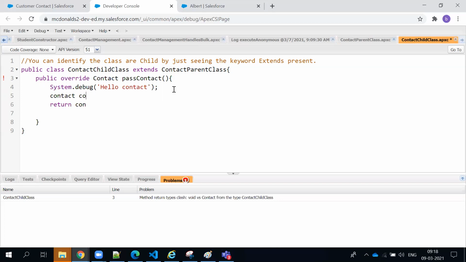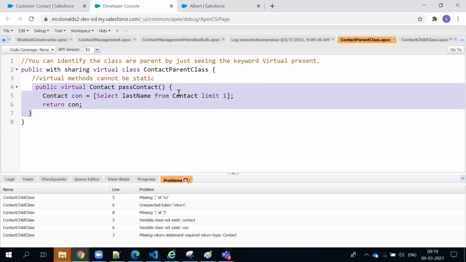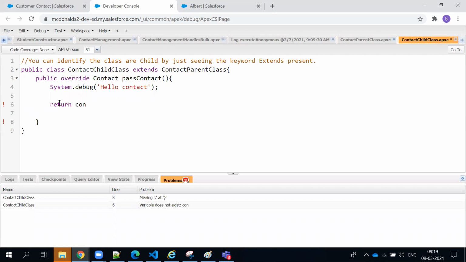So contact. Let's say I'm setting the properties of this contact and returning the contact as the parent passes. So it doesn't exist.